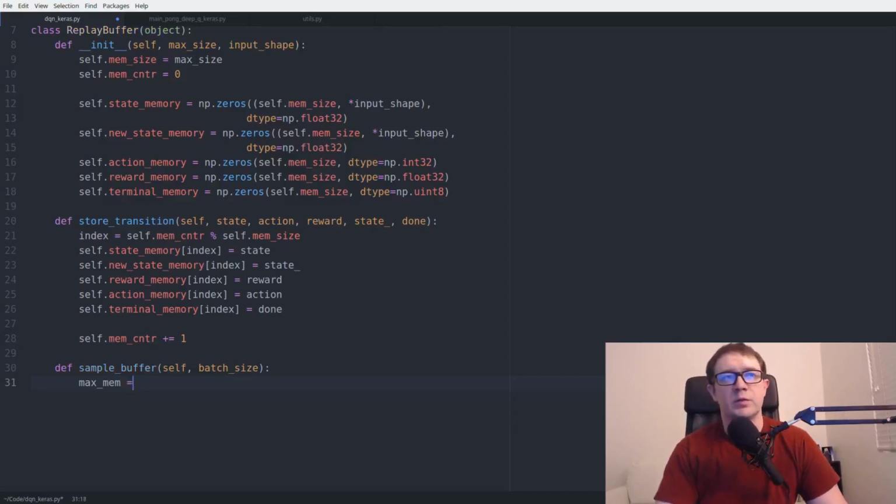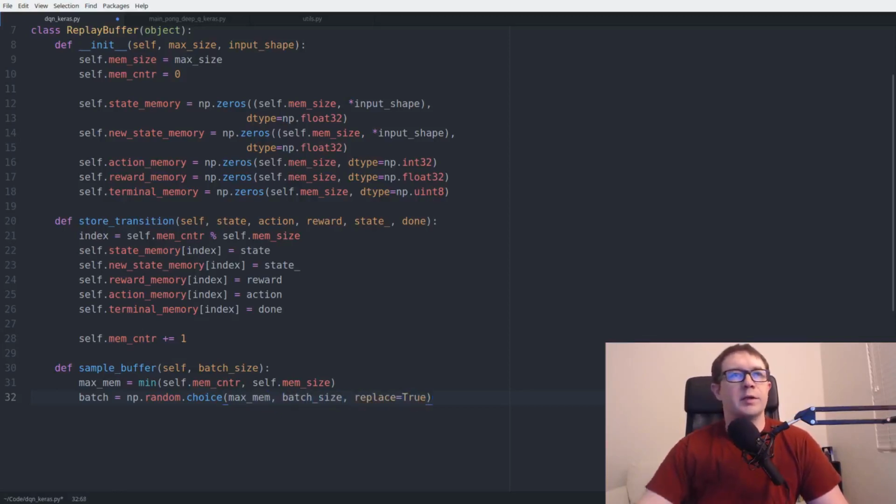That wouldn't be particularly useful. So that is the minimum of self.mem_counter and self.mem_size. And batch is just going to be a numpy array of size from 0 up to max_mem, of size batch_size. And very important, we want to set replace equal to false. What this does is it means that we are not going to sample the same memory twice. Replace is true by default.